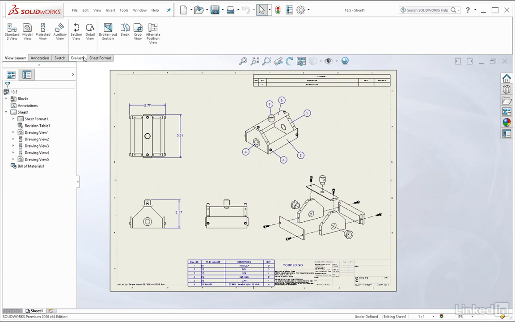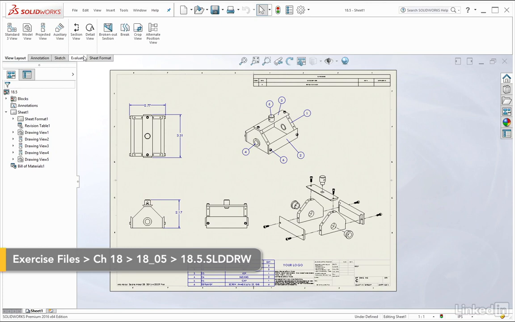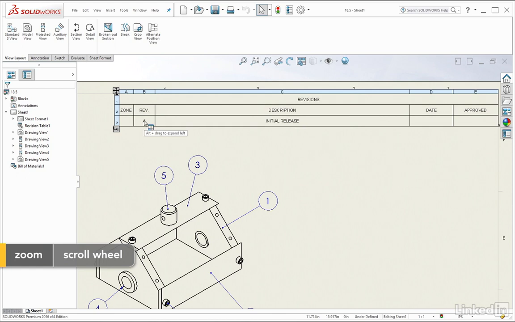I think our drawing's looking pretty good. So to finish it off, I want to make sure that I've got the right revision information and title block information. So the first thing I'm going to do is go up here to the revision table. Notice I have revision A. It's going to be the initial release of the document.